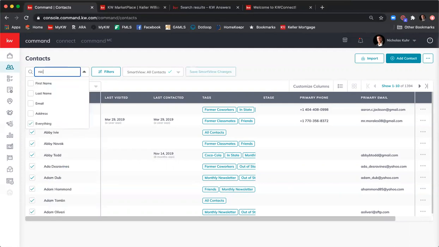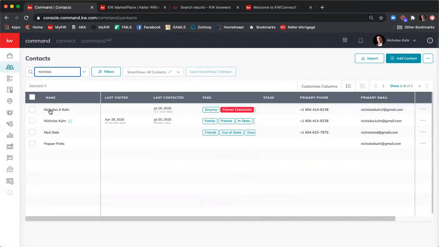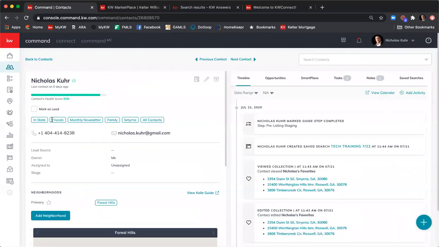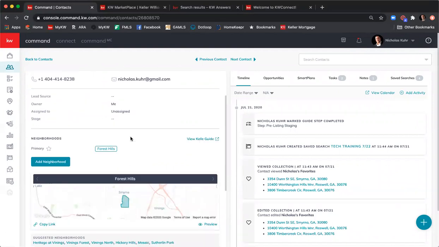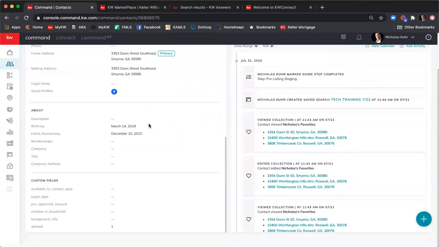Now I want to walk you through the actual contact card really quickly. So I'm going to come to my own so I can show you an example. So we walk through most of the information over here on the left-hand side: our name, all the tags, phone number, email, the neighborhoods, how to add a neighborhood, all of this.